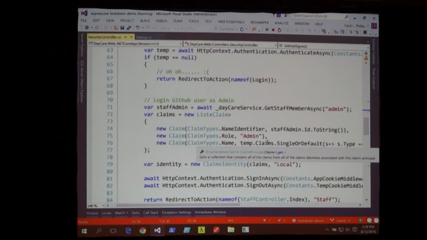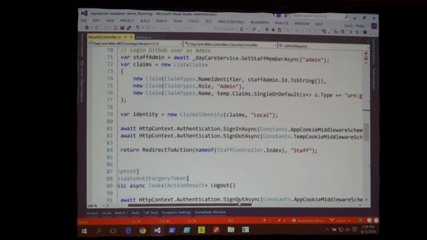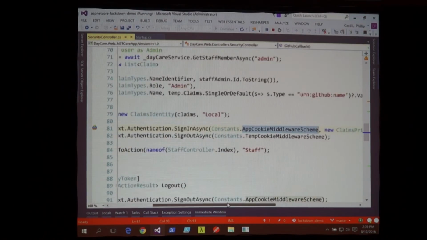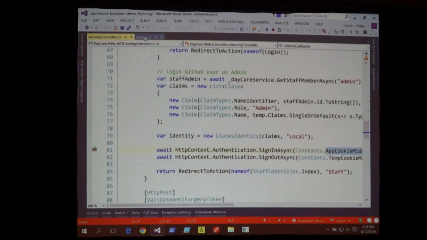Again, remember, we're using a third-party authentication system. But regardless of whether it's third-party or my own app, we're still talking about claims. We're still talking about these key values that I'm going to get from a third party. So I'm getting some information from GitHub, particularly the name out of the cookie that it sends back. Then I'm going to sign out of this temp cookie and sign into this other one, the main cookie. This is my main application cookie. Why am I doing that? That should be the question you guys are asking.